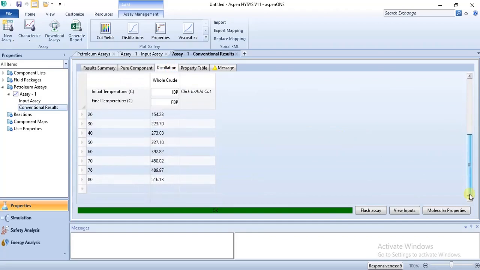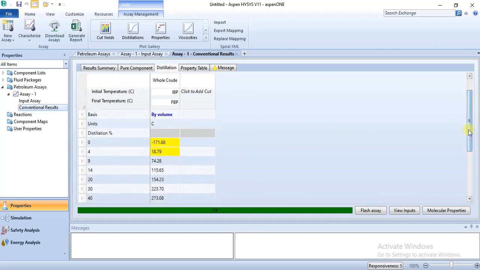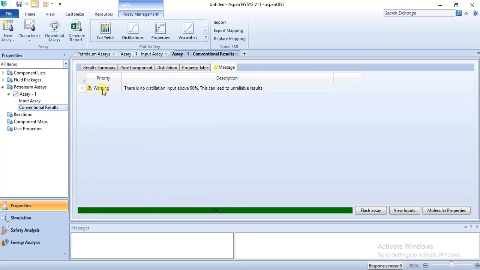Distillation was the one we specified. You have messages here, right? So if there are issues with your characterization, you most likely get error messages here. Those error messages will guide you on what values to alter before you can do the characterization again.